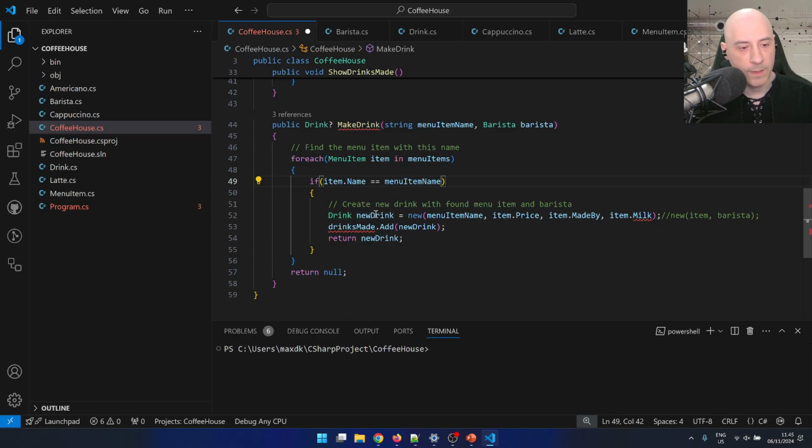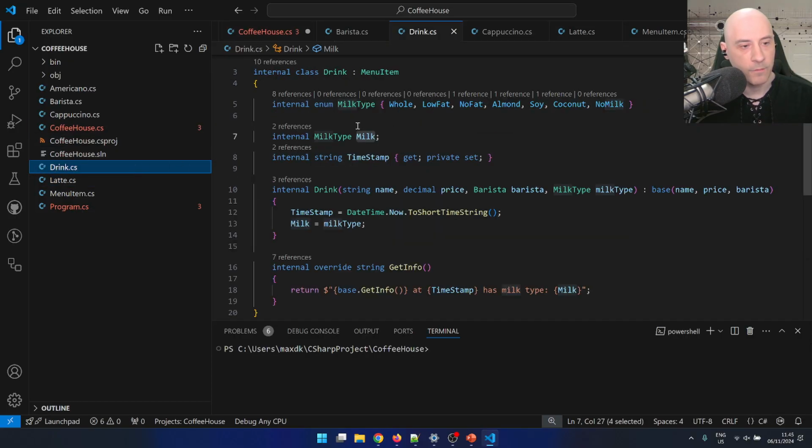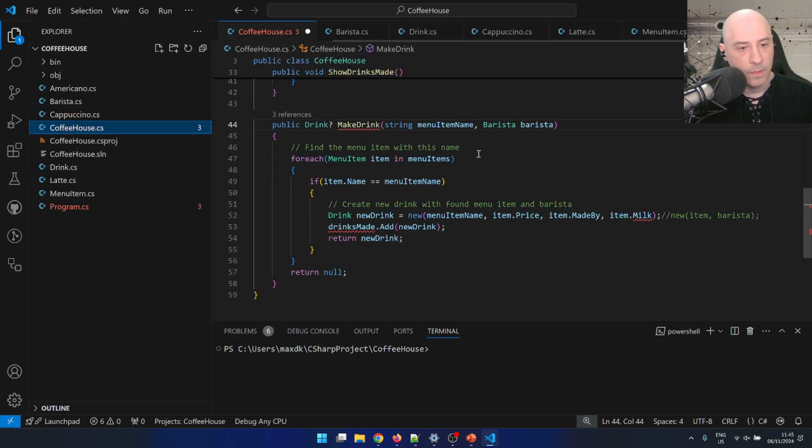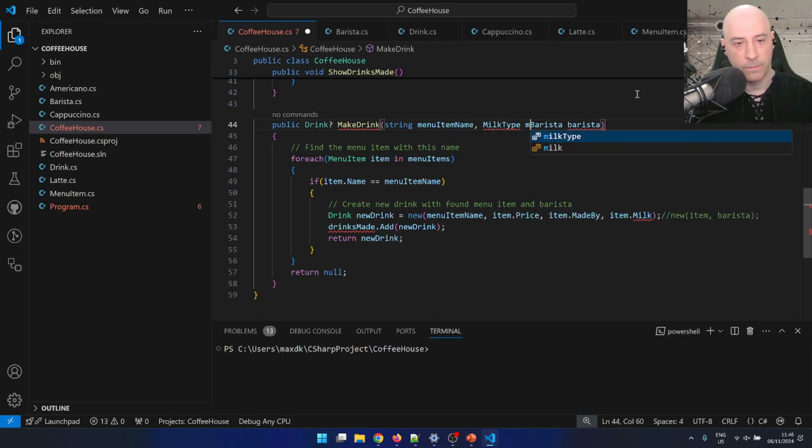So for making a new drink, we would need to pass in the milk type, not just the menu item name and the barista, but also the milk type. So for drink, we have milk type, and we have a name and the price and barista and that sort of thing. So we're going to pass in the milk type as well. So for make drink, we'll also pass in not just who made it, not just the name, but the milk type. I'm trying to think where I want to pass it. This should be fine. Milk type, milk type. And that should work.